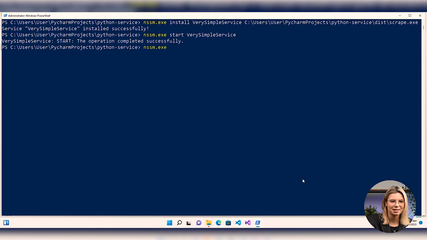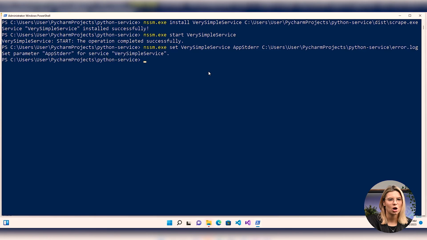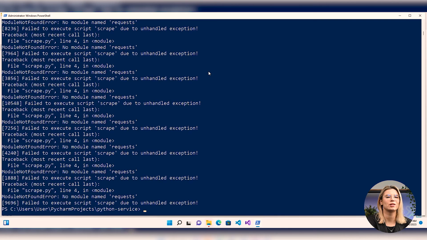If the service doesn't start as expected, you can set the standard error output file and see why the service fails. You can also manually run the bundled Python executable to see if it runs as expected.